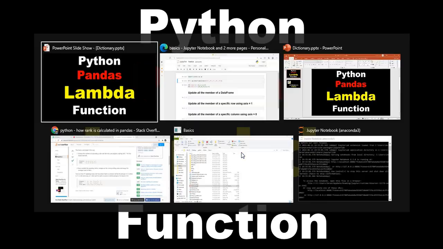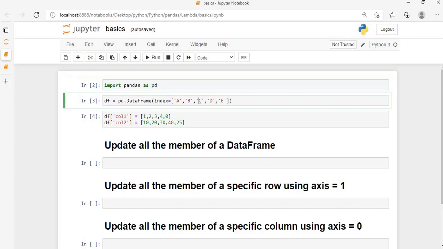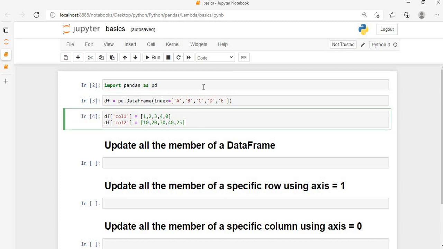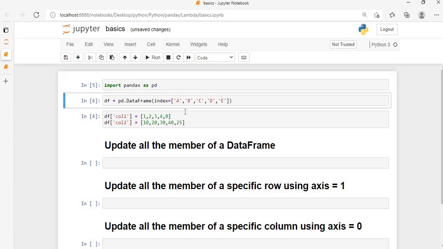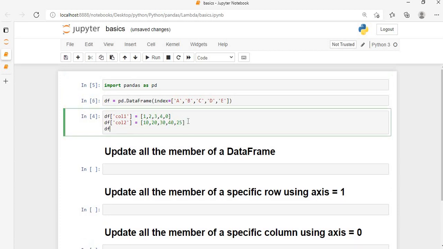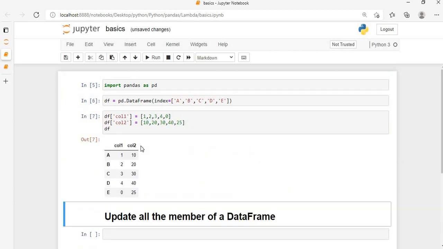So let's start. What I have done here is I'm importing the Pandas package, followed by creating a data frame with the index A, B, C, D, E, and then I am creating my data frame with two columns. So let's execute this. This is also executed, and if I give df and execute this, this is my two-column data frame, column 1 and column 2, and we have the index A, B, C, D, E.